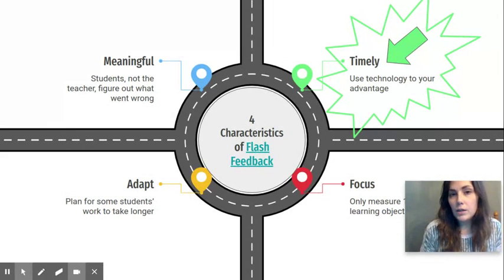It's going to be focused. So when you use flash feedback, this is really key: you're really only measuring one or two learning objectives at a time.